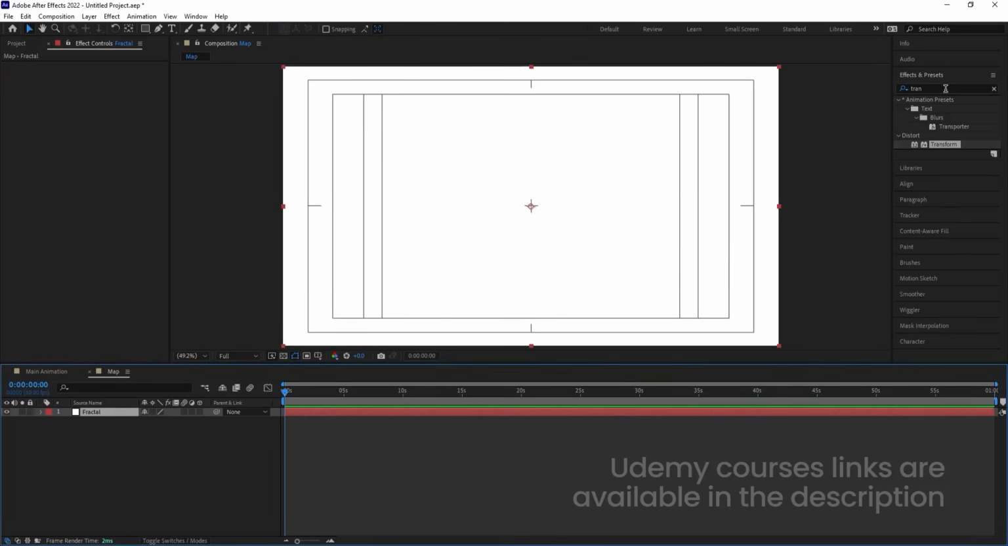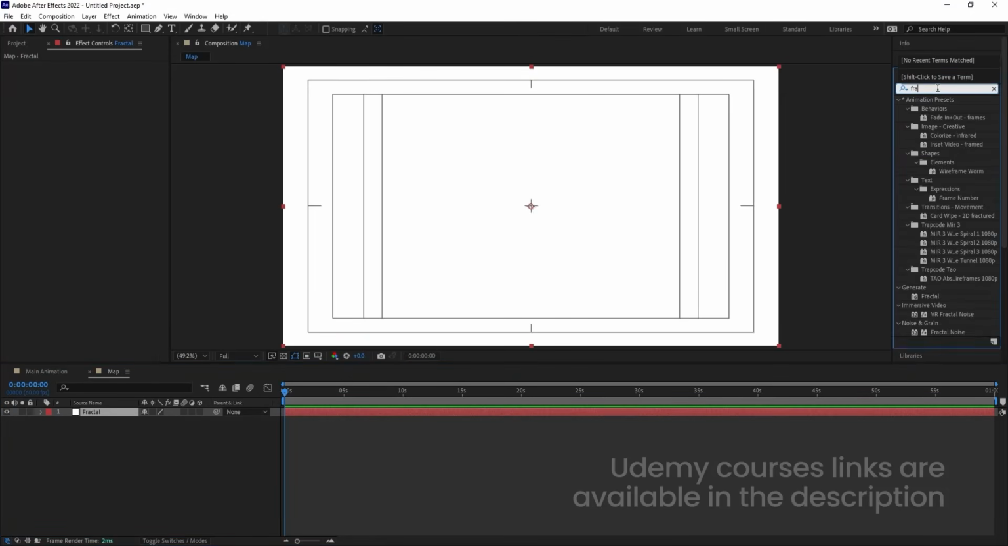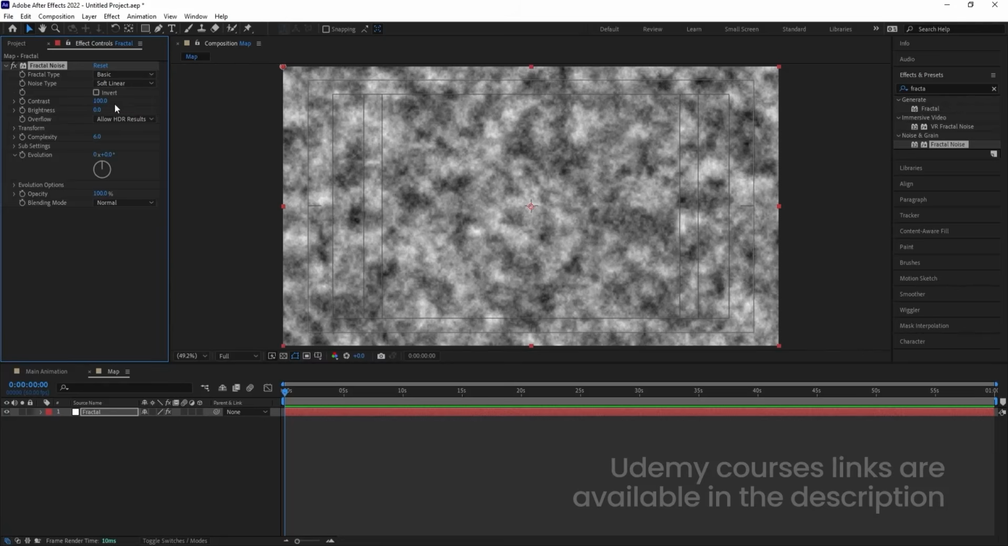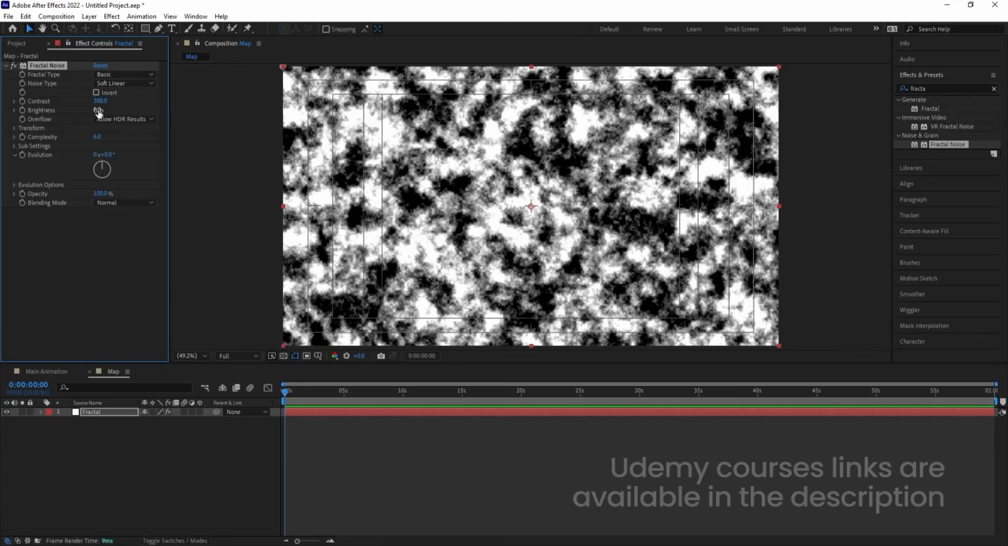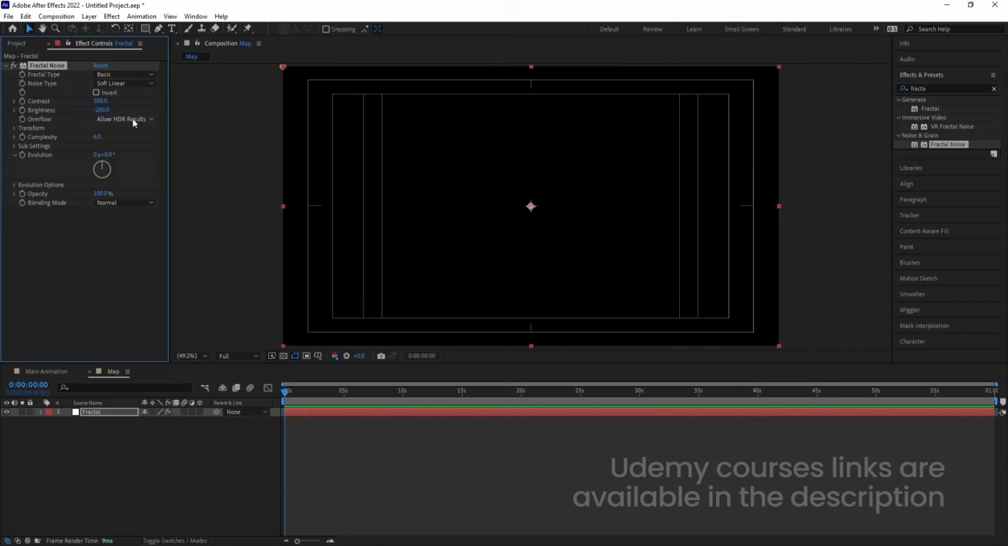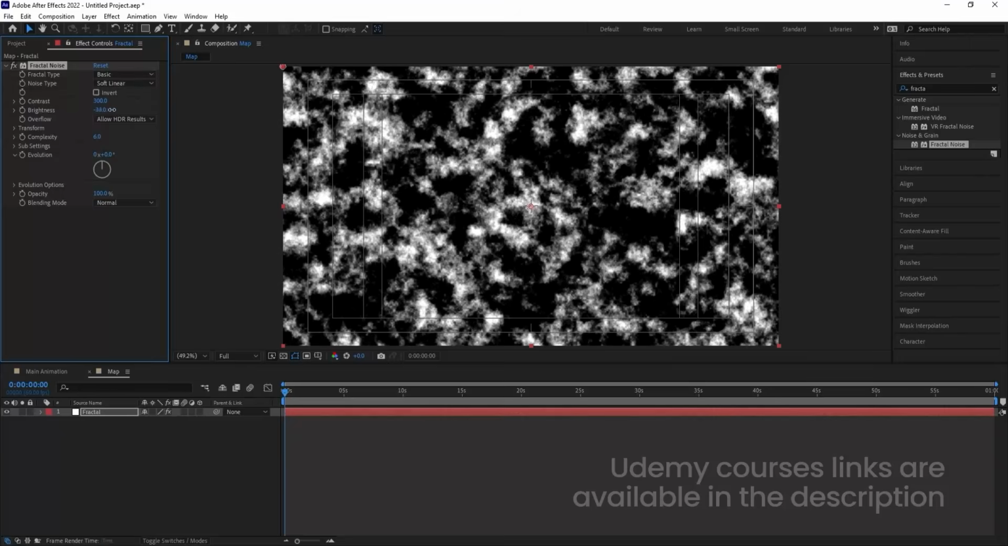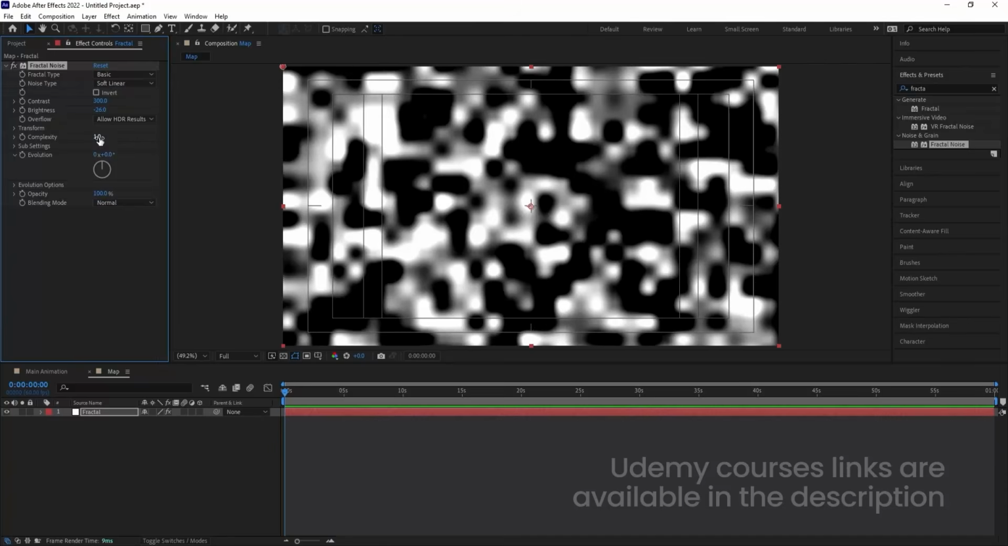Okay, then we'll go to the effect and presets panel and we will search for fractal noise effect and double click to apply. Let's increase the contrast to 300 and brightness to minus 200, or let's say minus 50. Okay, or even somewhere around like this. Then complexity 1, and go to the transform properties and let's increase the scale somewhere around like this.